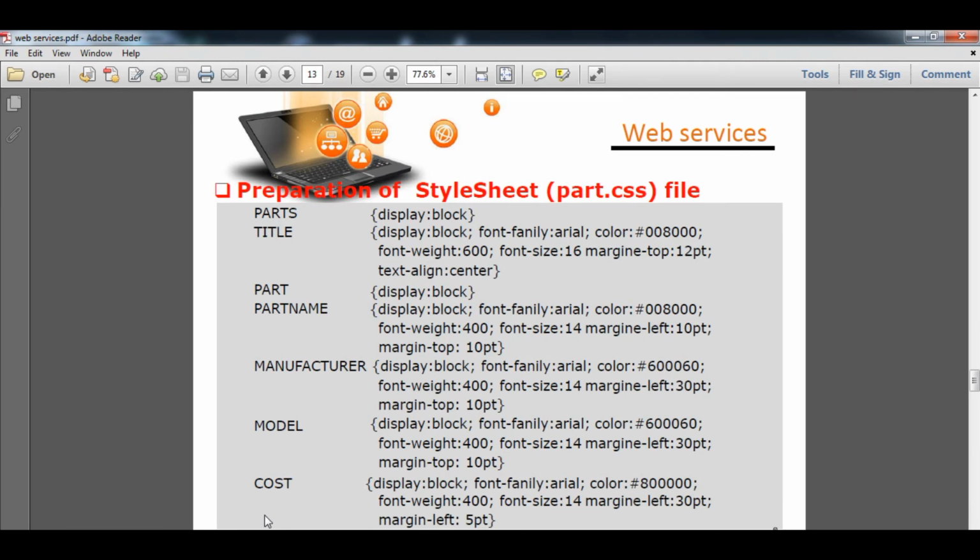And now what are the important properties for a style sheet? First, student, part contains the tag that has display block. Title has display block, font Arial, color hexadecimal code given here that starts with hash 00, then 80 00 again, font weight, size, width, margin top, text alignment center, part display block.